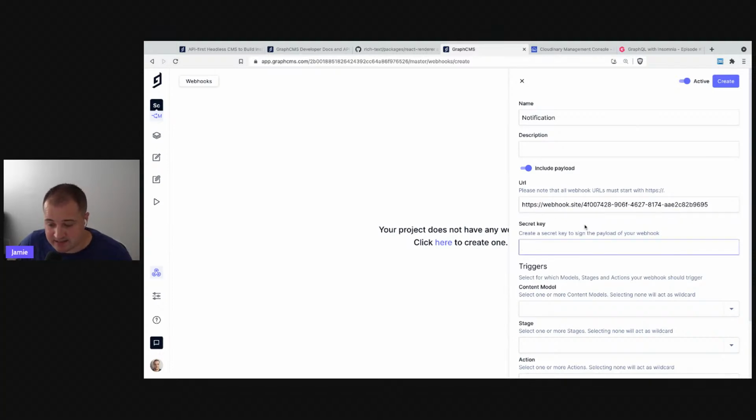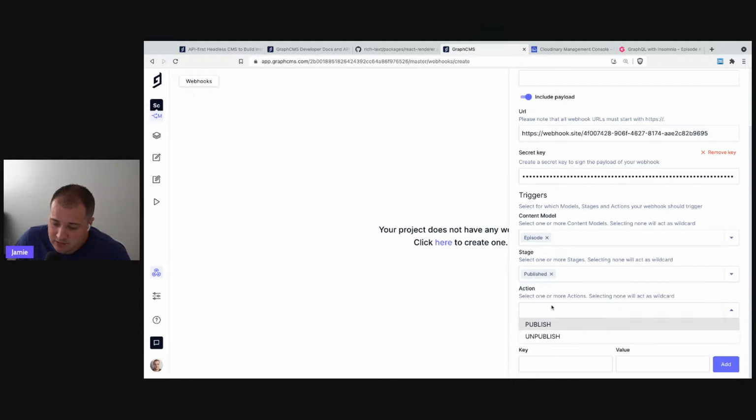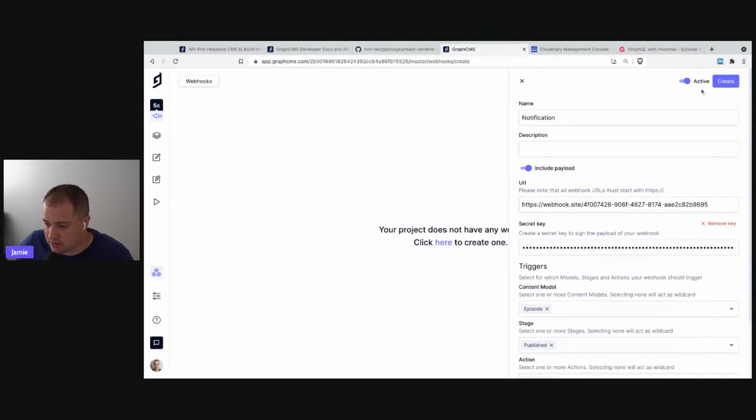I can also choose to add a signing key. So let me just add something here, and that's going to sign my webhook as well. So on the other end, I can validate whether or not this request came from GraphCMS, which is really nice. For the content model, I said I wanted to only run this when a new episode was published, and if you leave these empty, it's with anything. If anything happens, it notifies you. But we just want the episode, when an episode is published. Maybe only if it's published. We don't want to notify anybody if it's unpublished, right? Okay, cool. So let's create that.